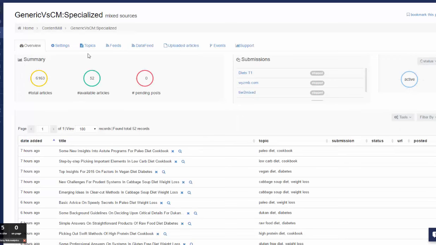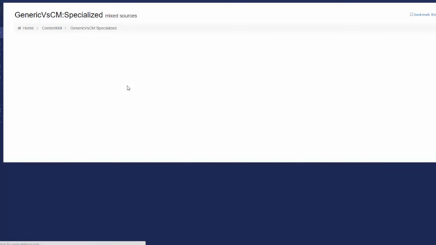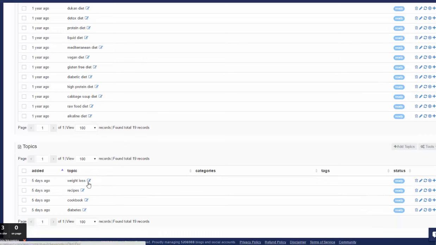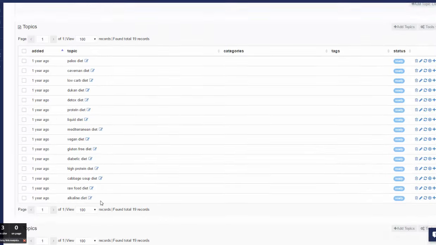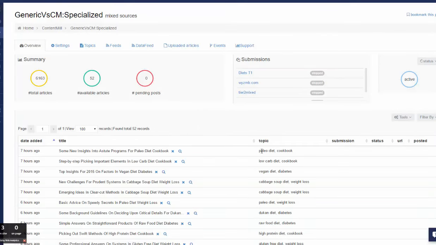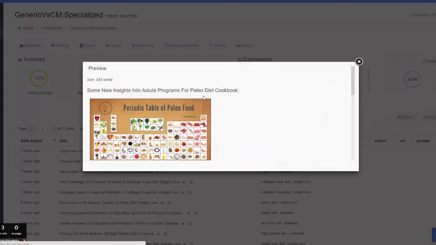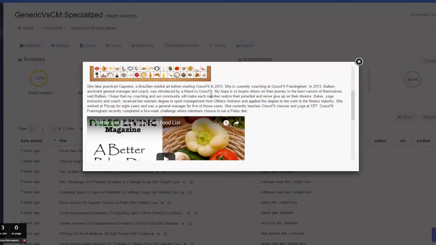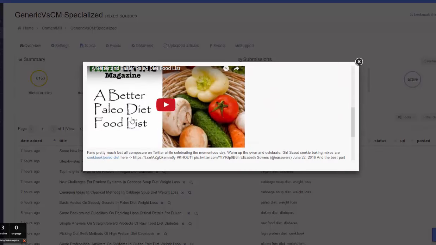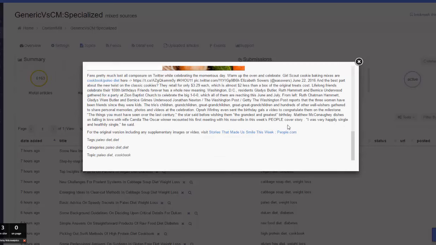If you look at the Content Mill, we have two topic lists, one on the different diets: vegan diet, protein diet, and low carb diet. Another, like modifiers: weight loss, recipes, cookbook, and diabetes. I look at the content as created. You can see that, let's say, the first article was created from two topics, paleo diet and cookbook. So there's paleo diet images, news, paleo diet food list, there's a cookbook.